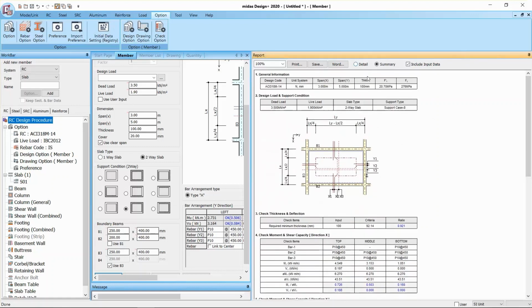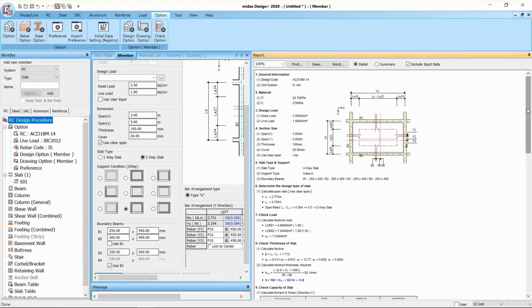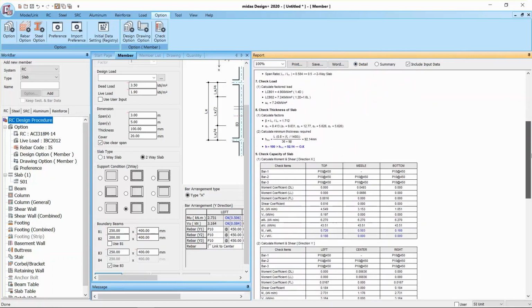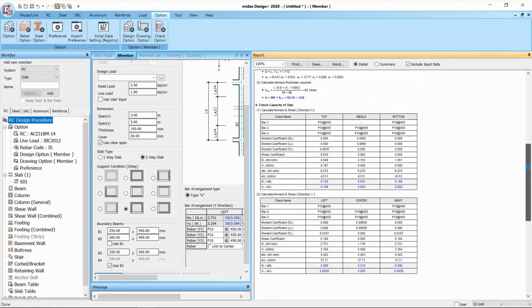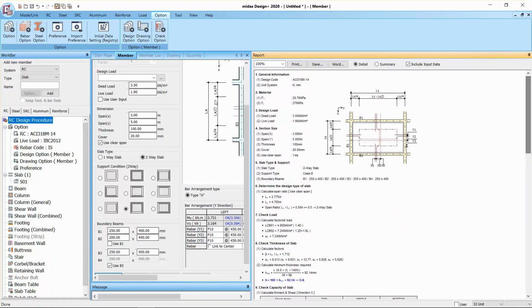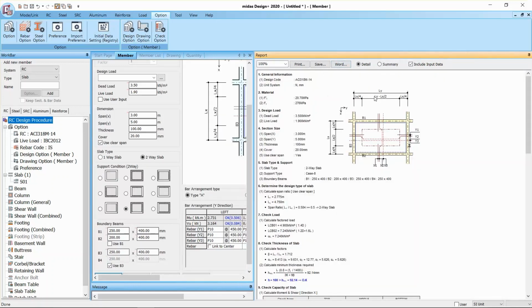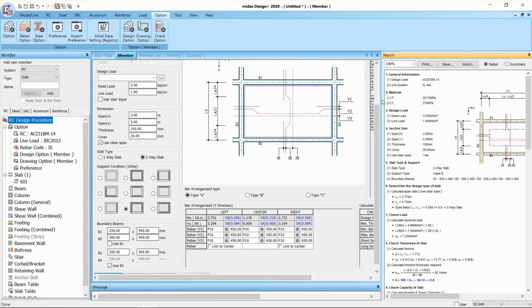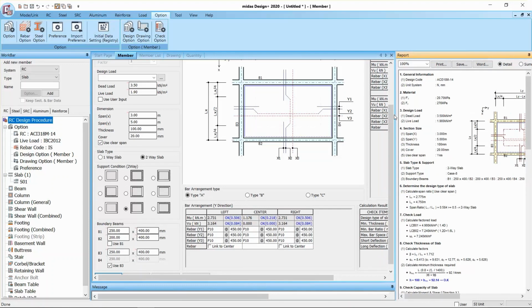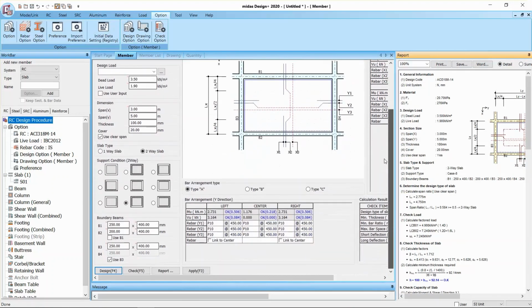If you want to view the detailed calculation, so click detail and then you can see here the calculation. Also, you can save this as a Word format, so just click this Word and then you can modify that MS Word file. So that's for the two-way slab. So let's add another one.